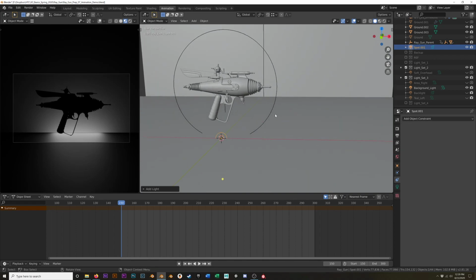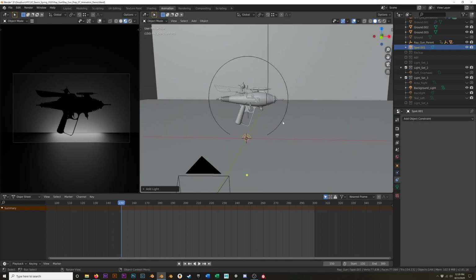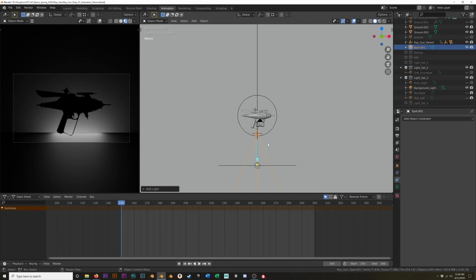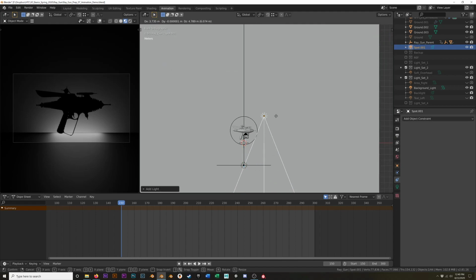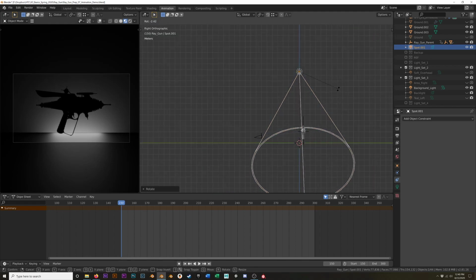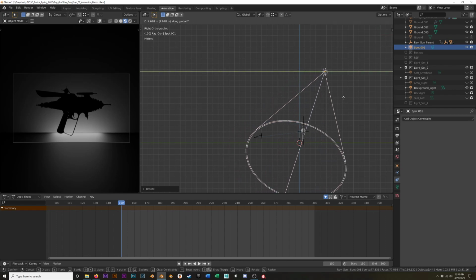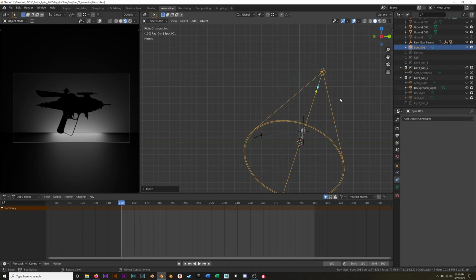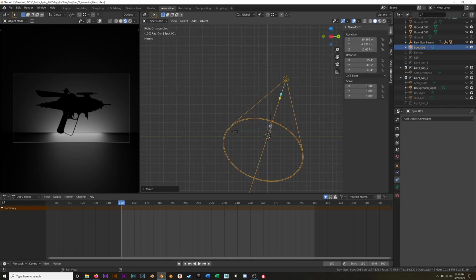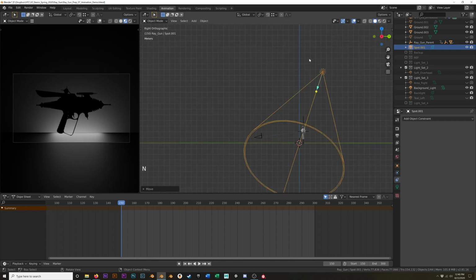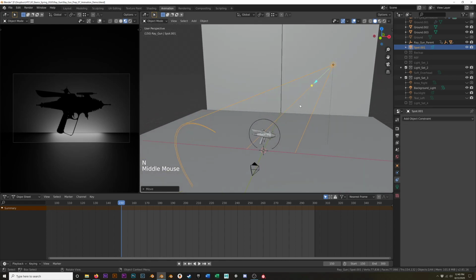So I've added a spotlight, and in front view here, I'm just going to move it up over here. We can rotate it over there. In side view, I'm going to rotate it back just a little bit and move it back along the Y axis. Okay. And make sure these are still going. I don't know why they stopped. Okay.